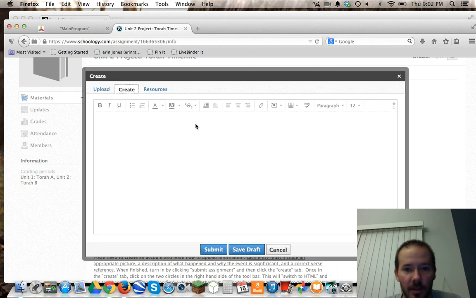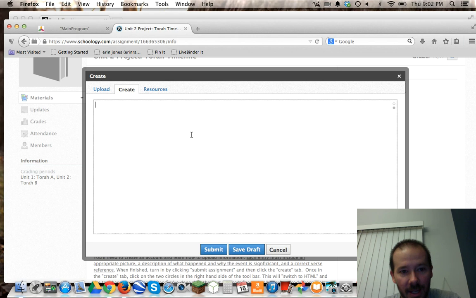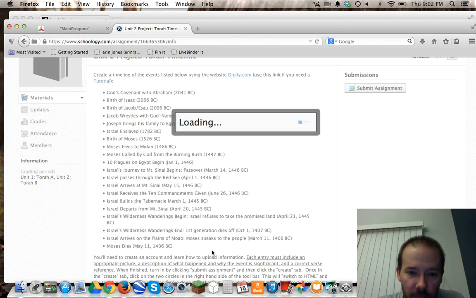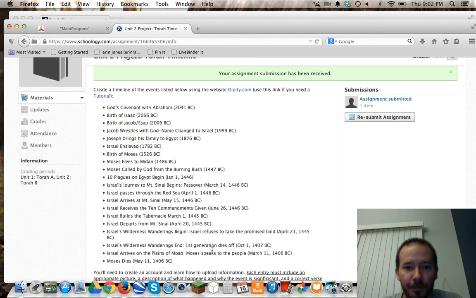And this time there's one small thing that you need to do differently than before. Over here on the right side of the Create box is a button that says Switch to HTML. You need to click that button, and then you can paste your embed code and then hit Submit. And so that is how you submit the assignment.